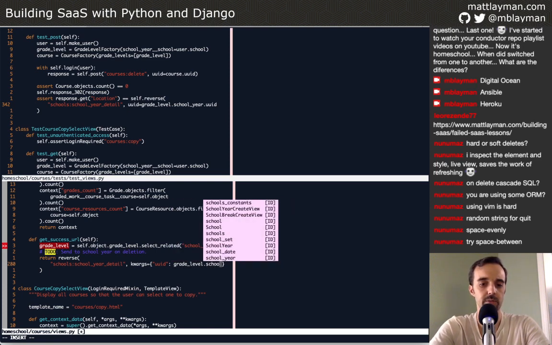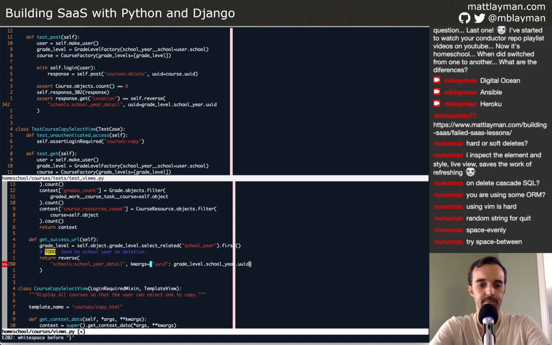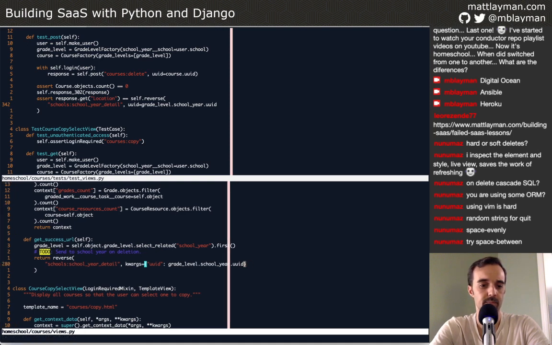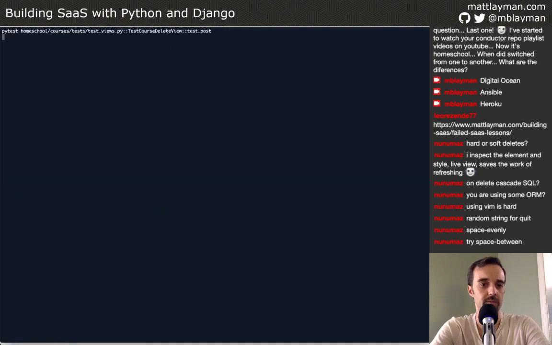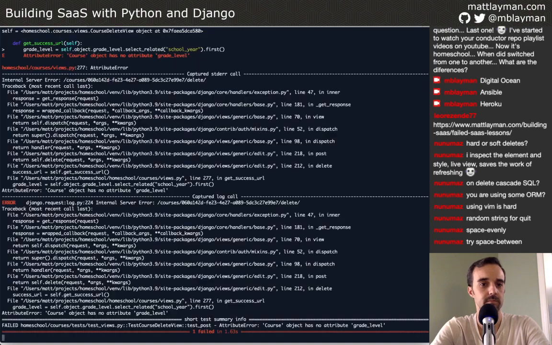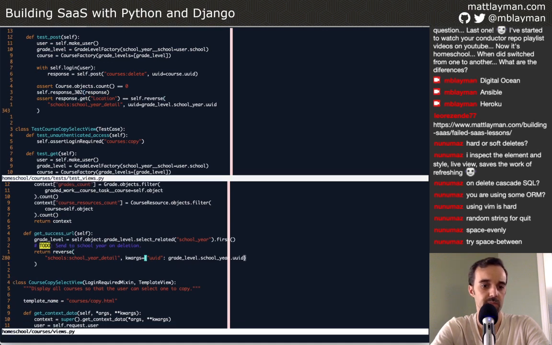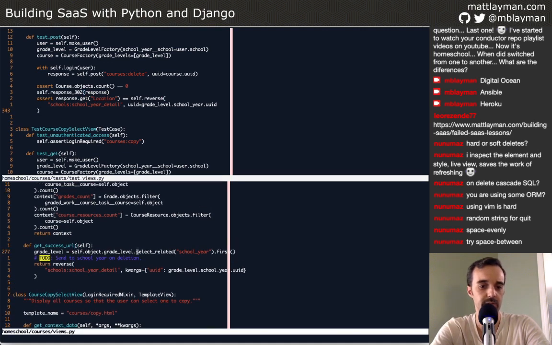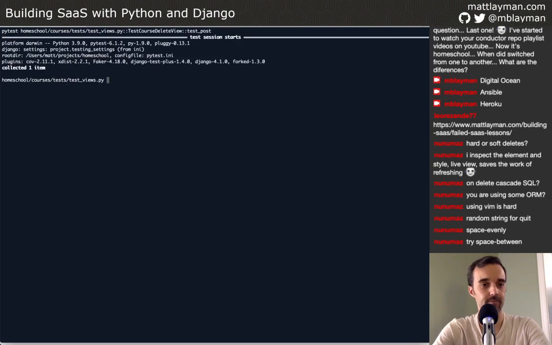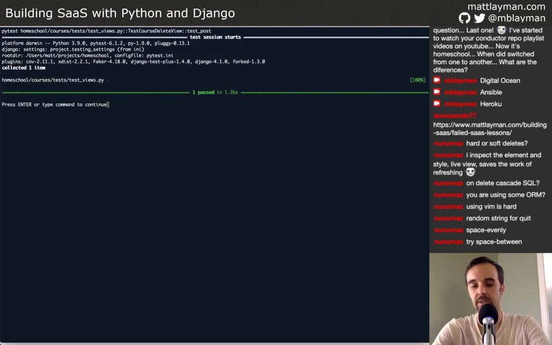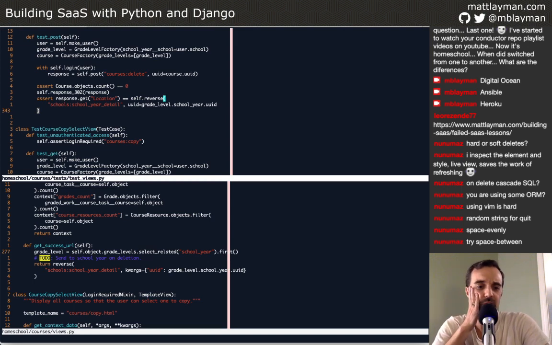Grade level, school year, UUID. Okay, does this work? No. Whoops. Oh. Because I said grade level, but it's actually grade levels because it's a many-to-many field. A school could be part of multiple grade levels. The grade levels will all be in the same school year. That is another constraint. So it doesn't matter which one I get, as long as I get one. Hey, it worked.